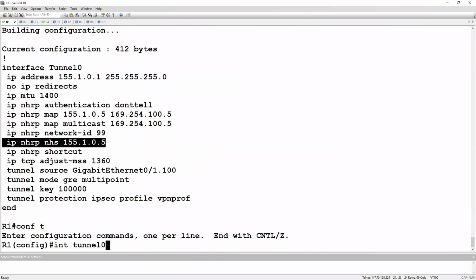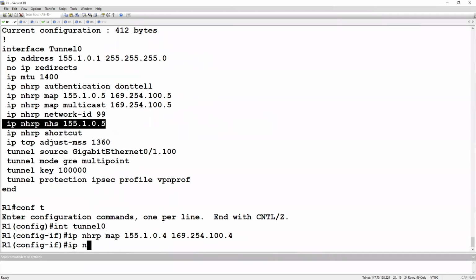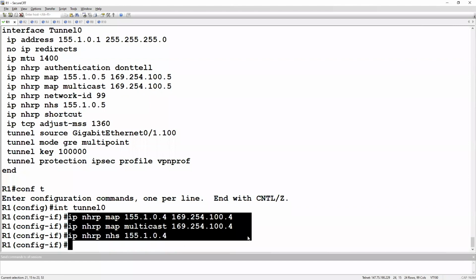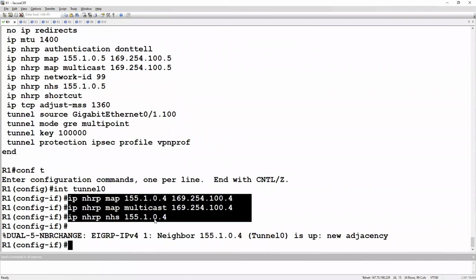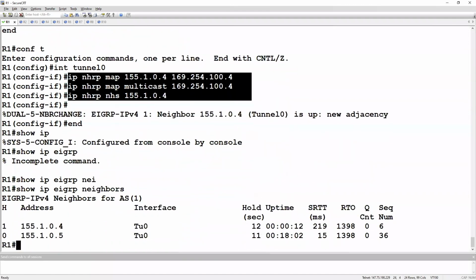So on interface tunnel 0, we're going to say IP NHRP map 155.1.0.4 to 169.254.100.4. IP NHRP map multicast to 169.254.100.4. And the IP NHRP next hop server is also 155.1.0.4. Okay, and notice that we now have a new adjacency over to router 4. We're now going to be tracking both of the hubs from a routing protocol point of view. Okay, this is from the DMVPN spoke.